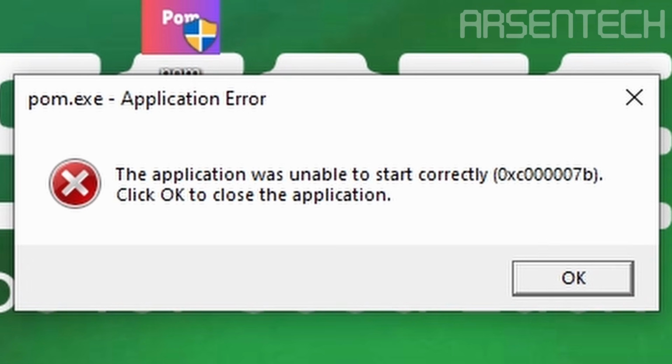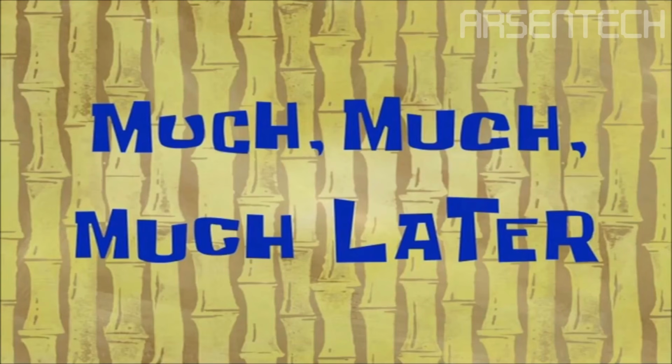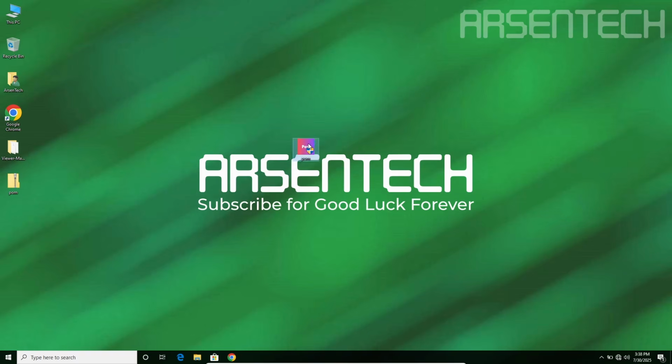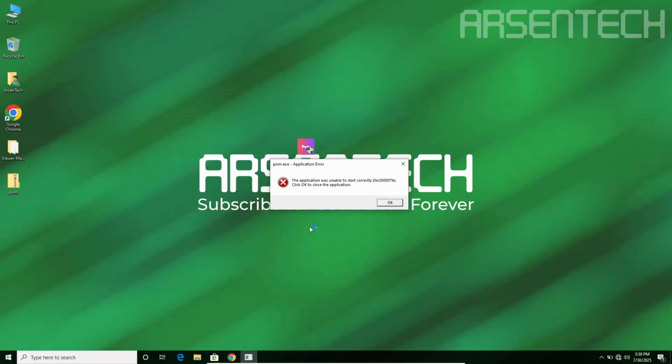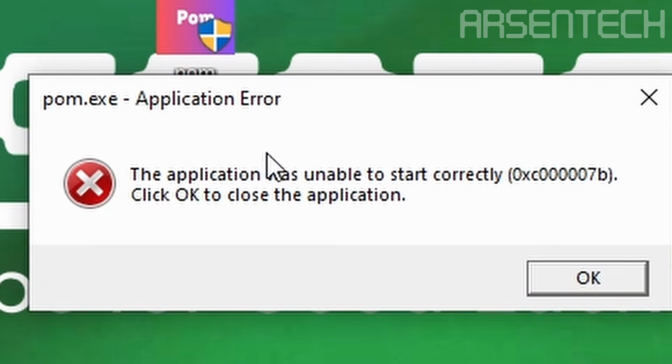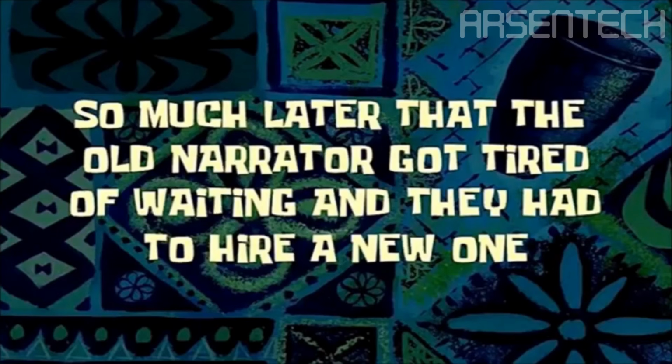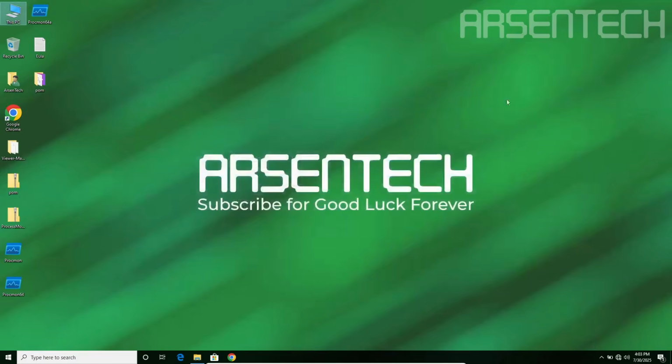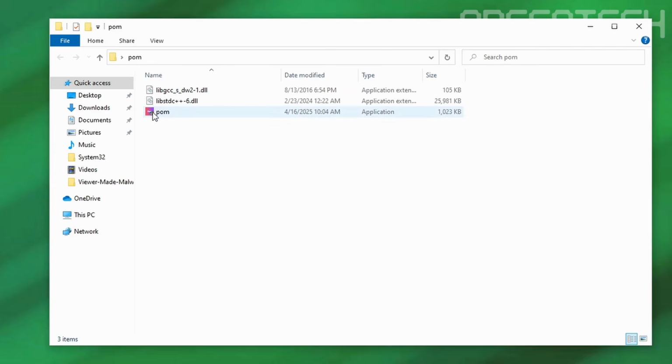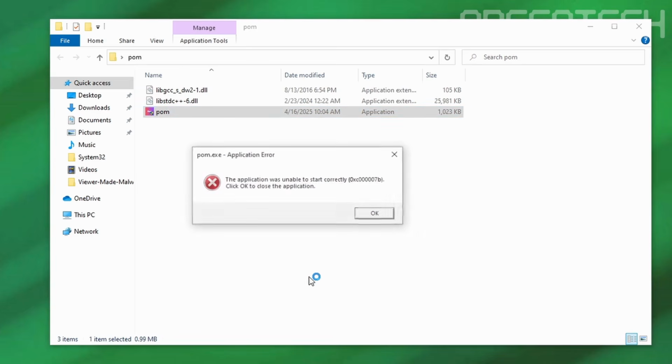The application was unable to start correctly. What? Much later. I hope this will fix the issue. Yes. Still, the application was unable to start correctly. So much later that the old narrator got tired of waiting and they had to hire a new one. Okay. I hope it will work.